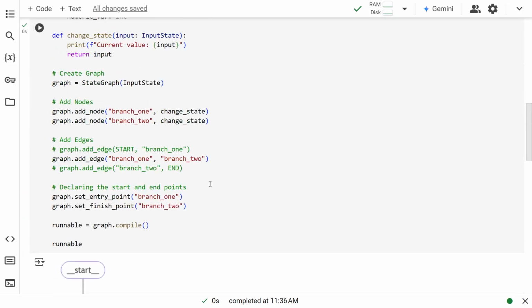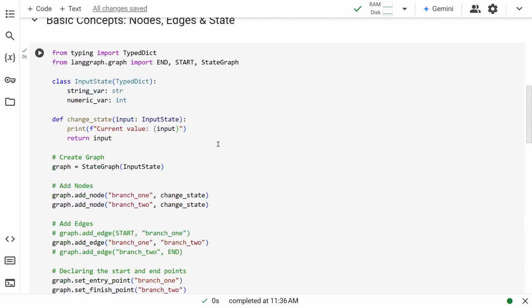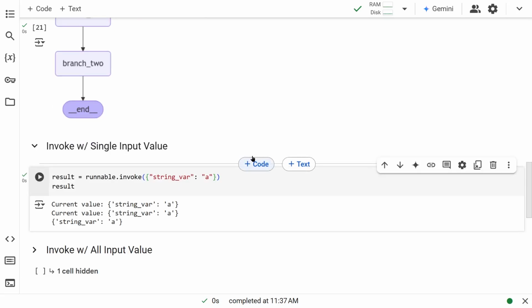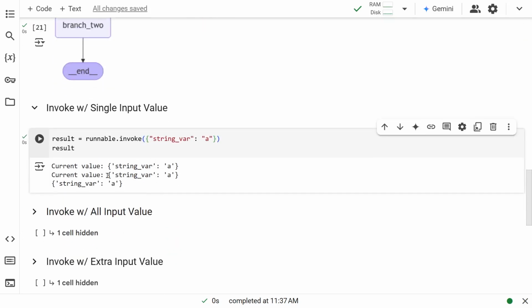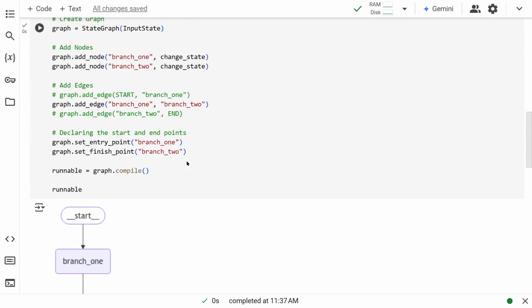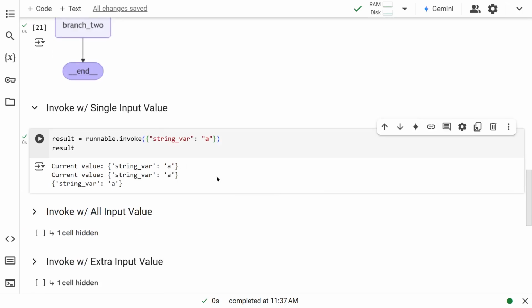As you remember, we have two values in our input state structure, right? But we're using TypedDict, so watch what happens. Boom. So what we see now is the current value printing out the string value a. Basically what's happening is this change state, this print value, ran twice because we used it twice. So we get the same value twice and one return, like we have here, just the return input. But it didn't crash or give us any kind of runtime error because of that TypedDict.